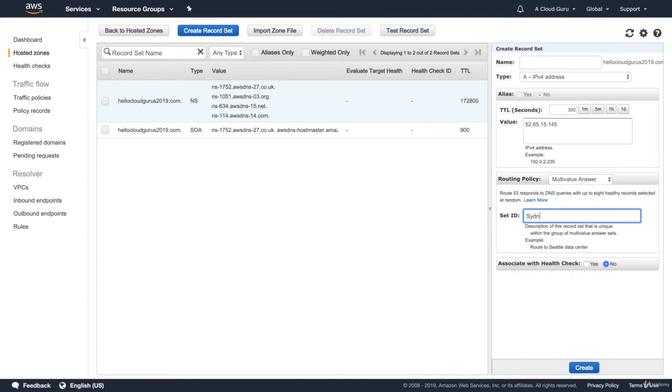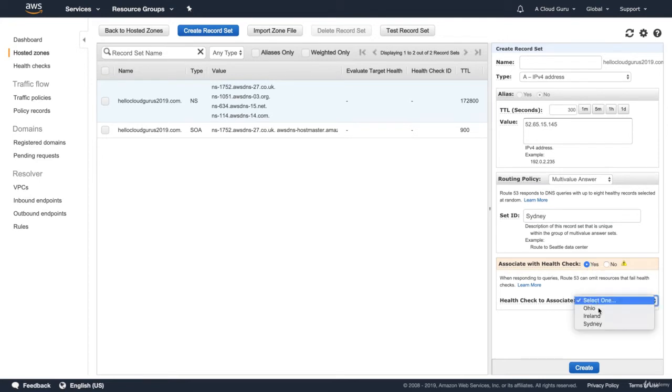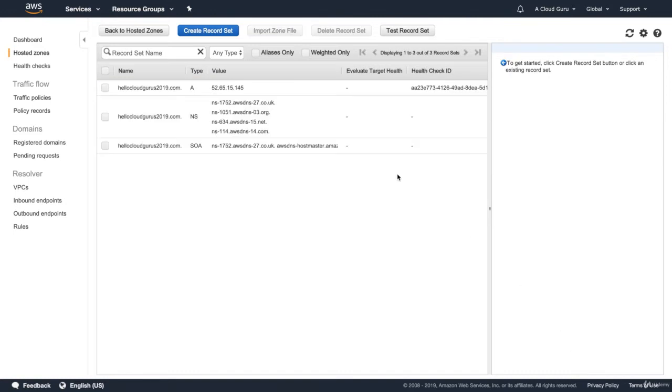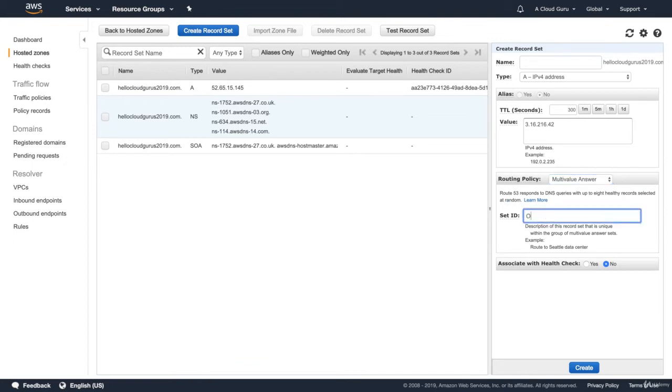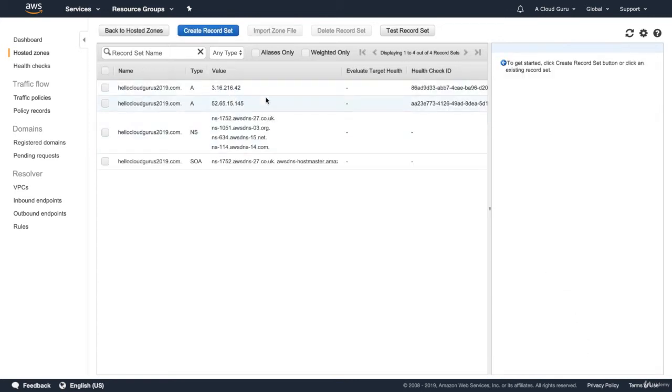So this is my Sydney one. I'm going to go ahead and hit Sydney. I'm going to associate it with a health check, and I'm going to associate this to Sydney. So let's go ahead and hit create. That's going to give me my first record. Let's go on and create my second record set. Now you see here it says simple, and I cannot associate this with a health check. So multi-value answer allows me to add more values in. So I'm going to add in my Ohio one, change this to multi-value answer, and I'm going to say, okay, this is Ohio, and I'm going to add this to a health check, which will be my Ohio health check. So there we go. Now we've got our two DNS records.